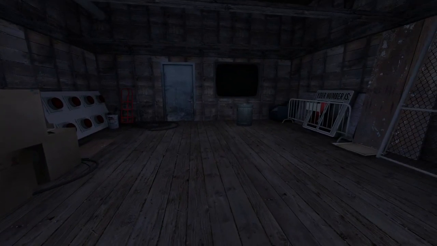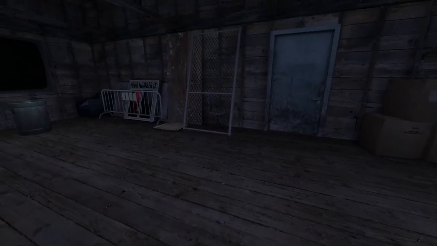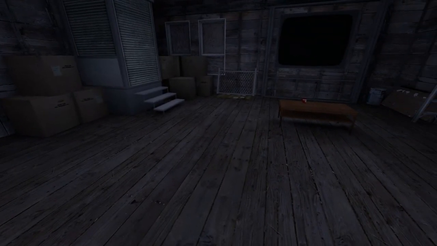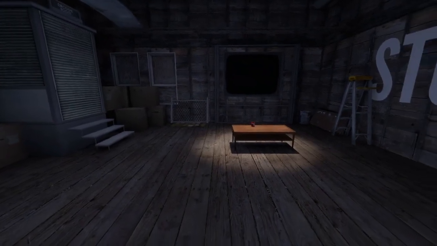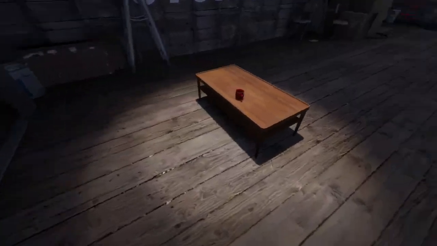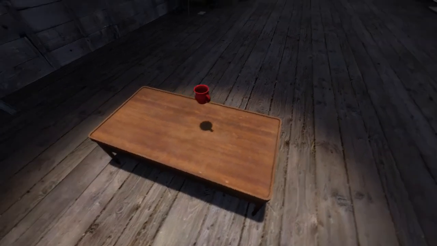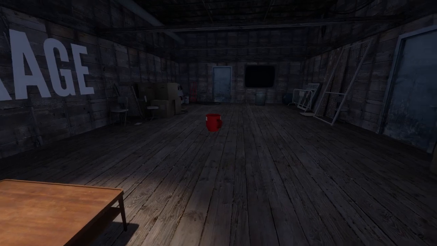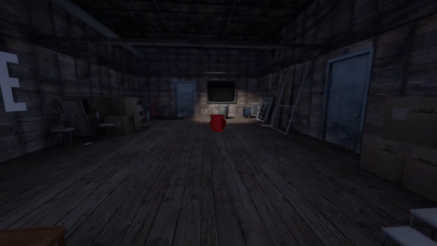Okay, yes. This is new. This is different. Surely there must be a game somewhere in here. Okay. Oh, how about this cup? Yes, go pick up the cup. All right, now put it in the bin.